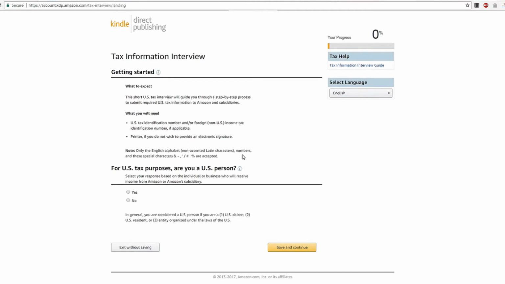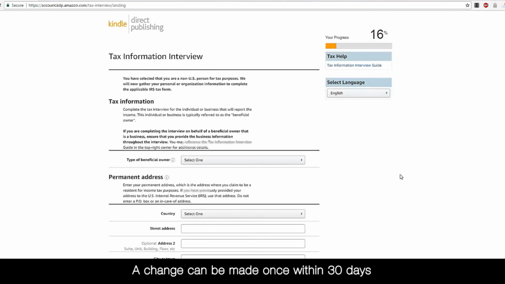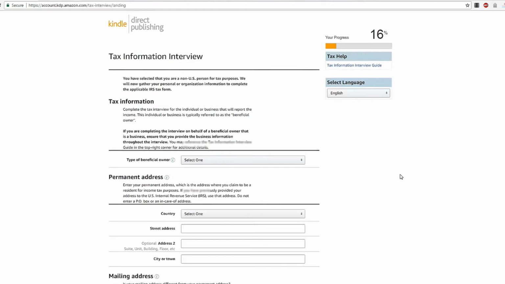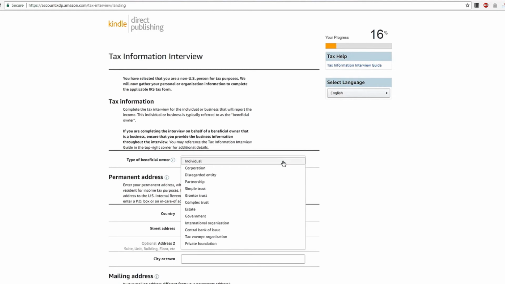Select the most appropriate answer based upon the individual or entity that will receive the income. Then, select Save and Continue. Begin filling in the tax information. The beneficial owner of income is generally the person who is benefiting from royalty payments from Kindle ebook sales. Individual authors can choose Individual from the drop-down menu. If you're unsure, you can ask your tax advisor or accountant.